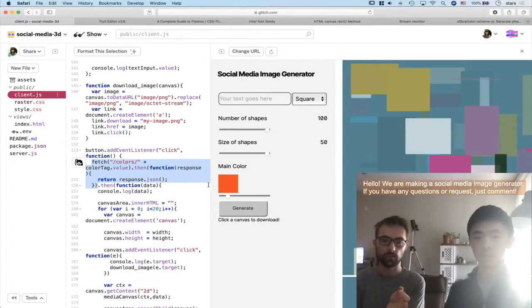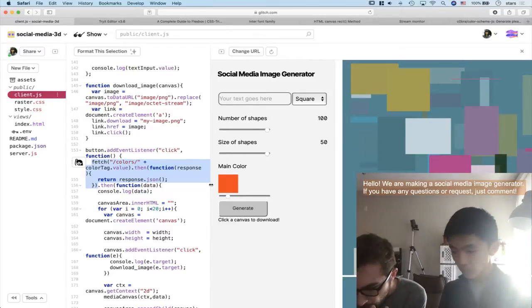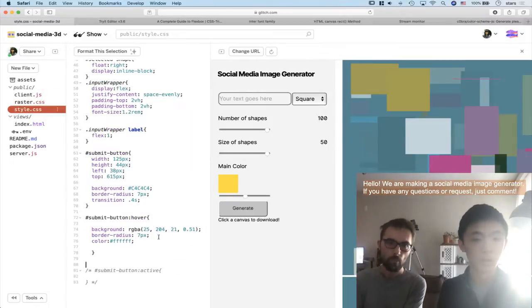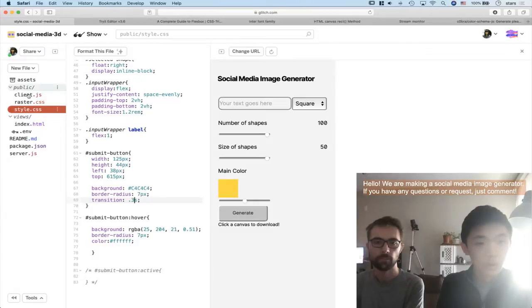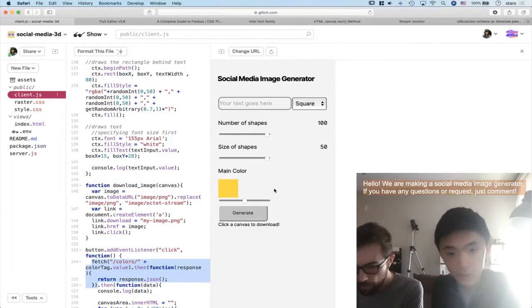Let's do the other thing you were saying first, and then we can come back to it. A transition of less than 0.3 seconds will be more tolerable. Yeah, let's do that. What are we at? Three? Oh, we're at four. Yeah, the colors look good.